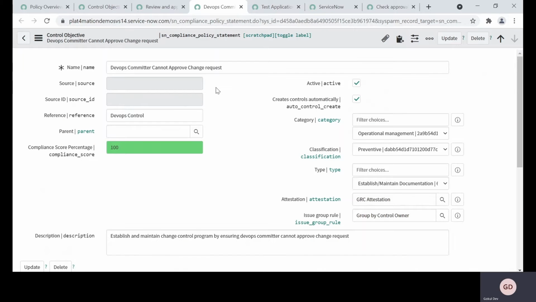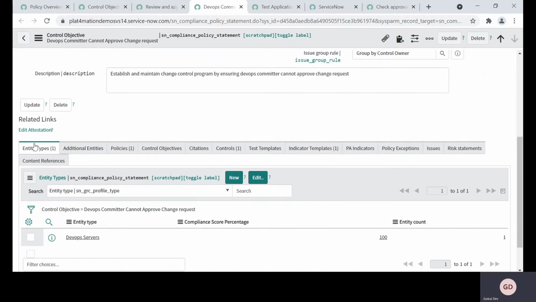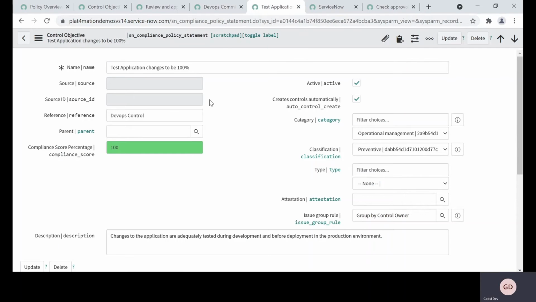The next use case is DevOps committer cannot approve change request. This control objective ensures that the person who is associated with the commit of the code is not actually approving the change request. We have linked the same entity type for this control objective as well. The third use case is test application change to be 100%. This control objective checks whether the test results associated with the pipeline run is 100%.